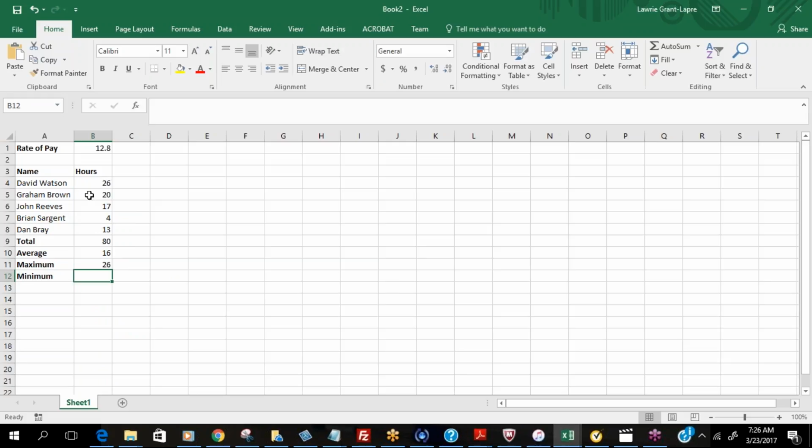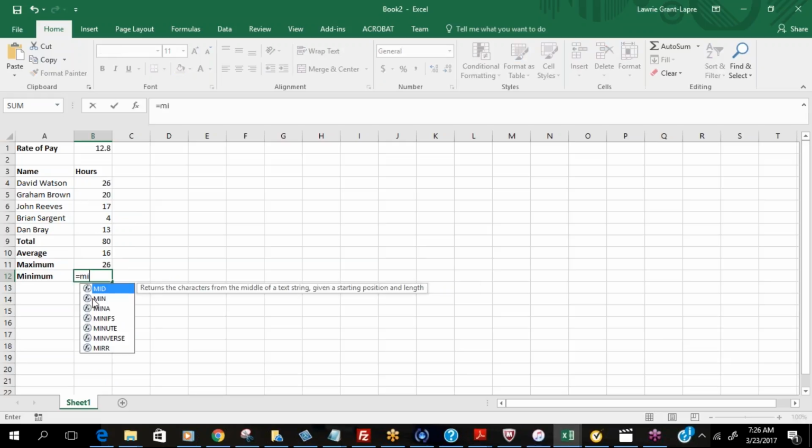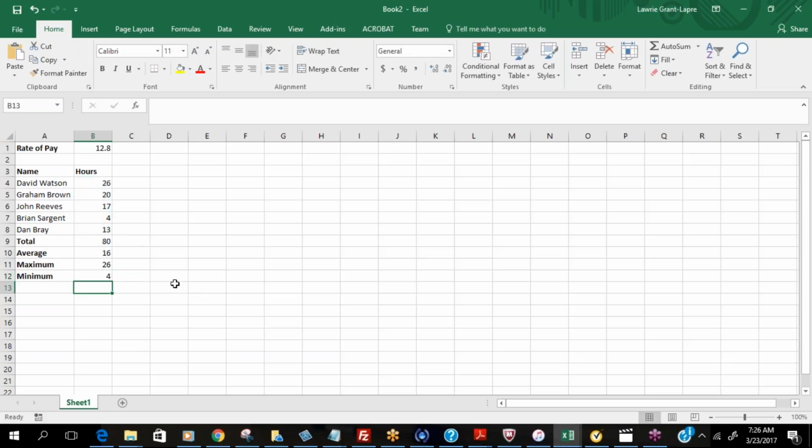And we've got the maximum score and the minimum score equals minimum. And you can see minimum here. Hit tab and highlight the ones we want and hit enter. And there we have the values that we're looking for. That's all we had to do for this task.